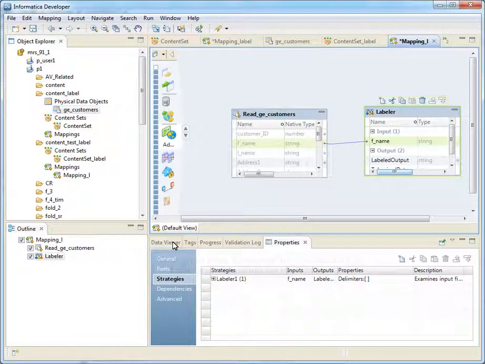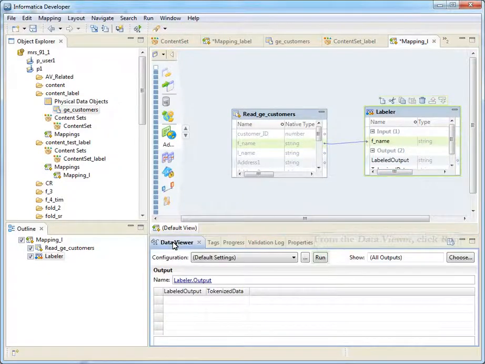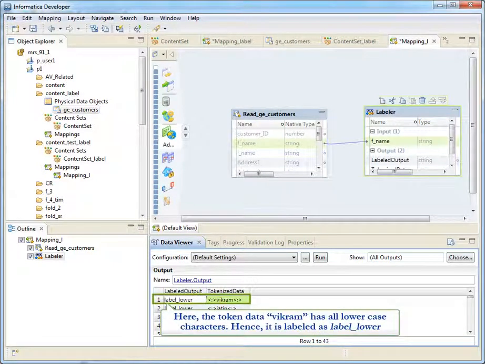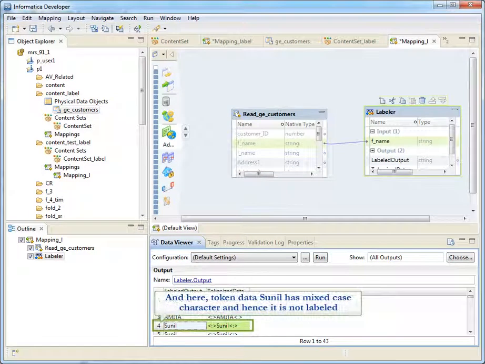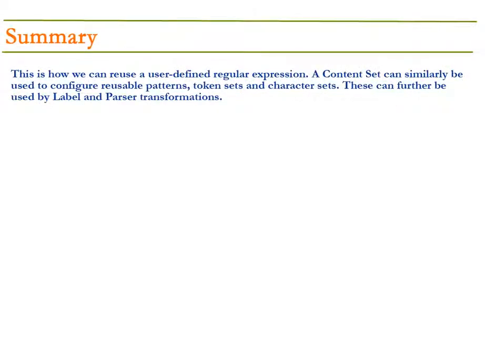Now, go to the Data Viewer tab to view the data on the labeler transformation for the label output. From the Data Viewer, click Run. Here, the token data VIKRAM has all lowercase characters. Hence, it is labeled as label lower. Here, the token data MITA has all uppercase characters, and hence it is not labeled. And here, token data SUNIL has mixed case characters, and hence it is not labeled. This is how we can reuse a user-defined regular expression.